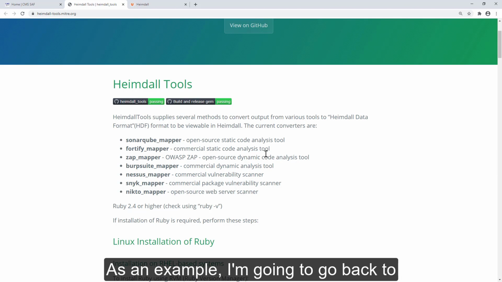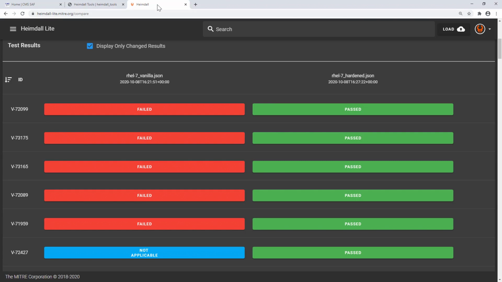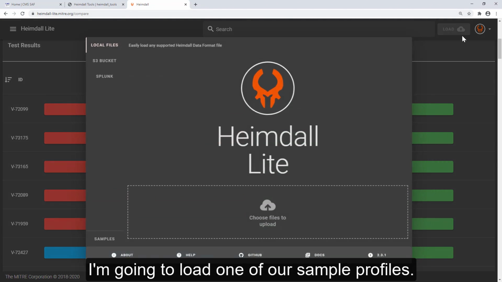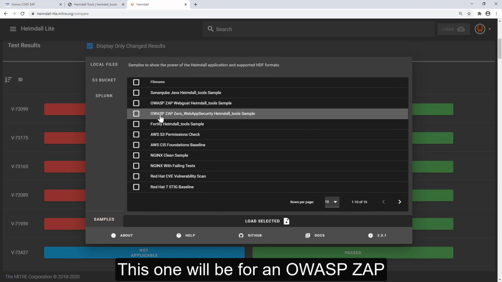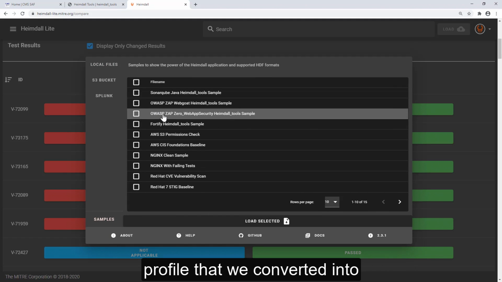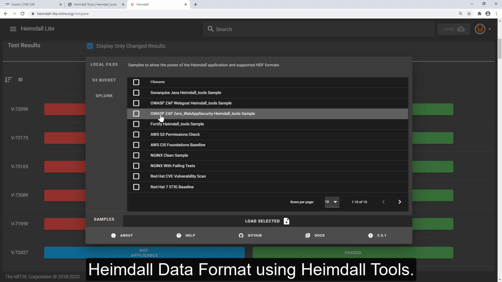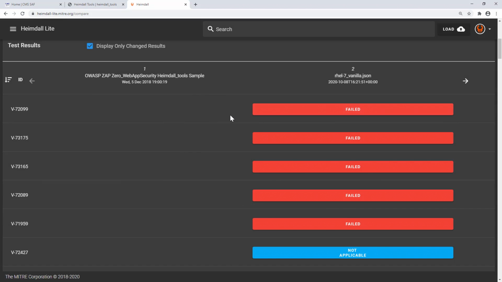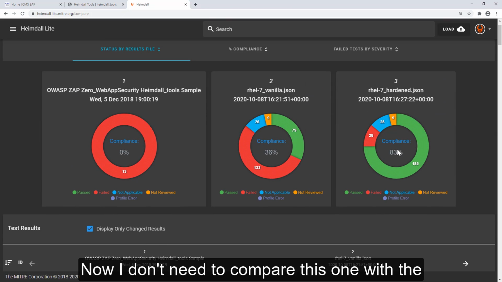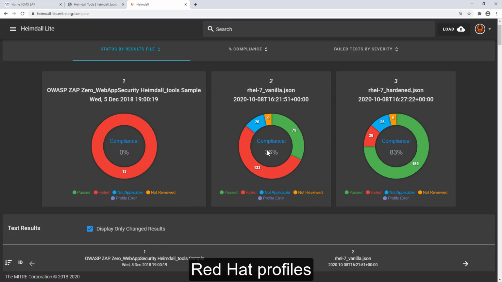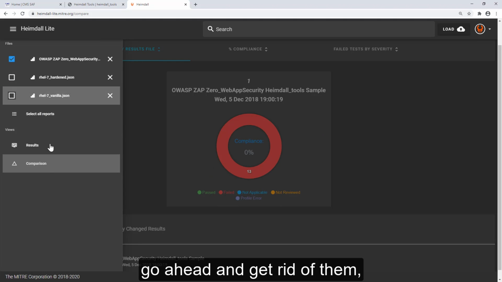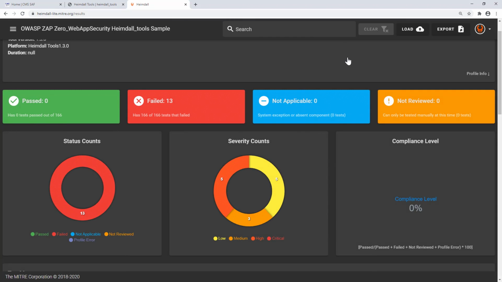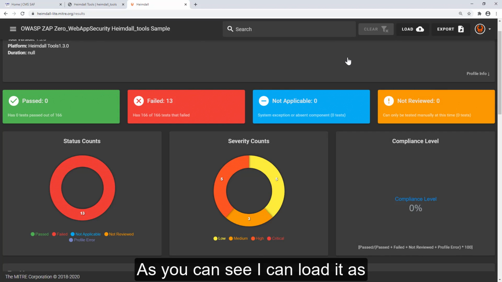As an example, I'm going to go back to Heimdall Lite. I'm going to load one of our sample profiles. This one will be for an OWASP Zap profile that we converted into Heimdall data format using Heimdall Tools. Now, I don't need to compare this one with the Red Hat profiles. I'm going to go ahead and get rid of them and go back to my results view. As you can see, I can load it as easily as any other profile.